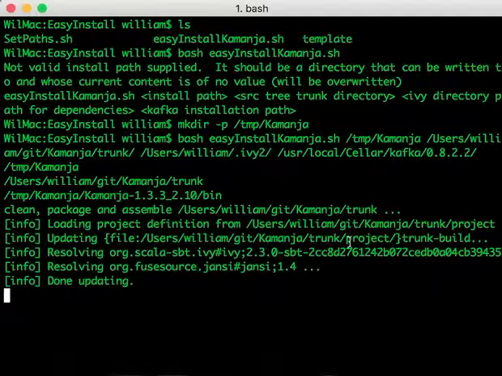This will likely take quite a while, as it's a lot of files that are being pulled down, and quite a few fat jars that are created out of this. So I suggest taking some time to get some coffee while you wait.